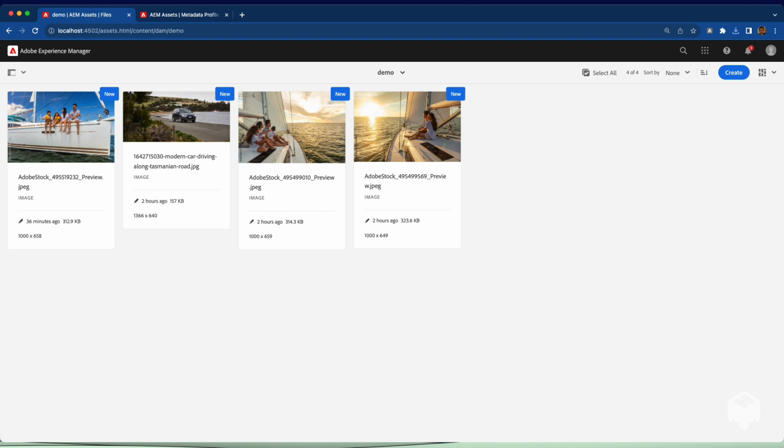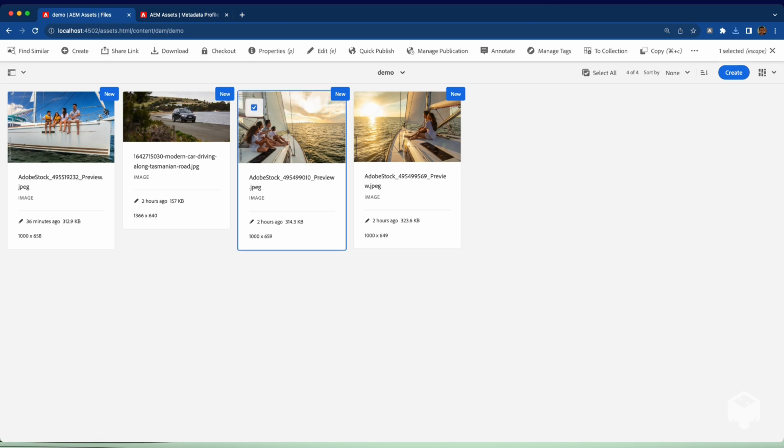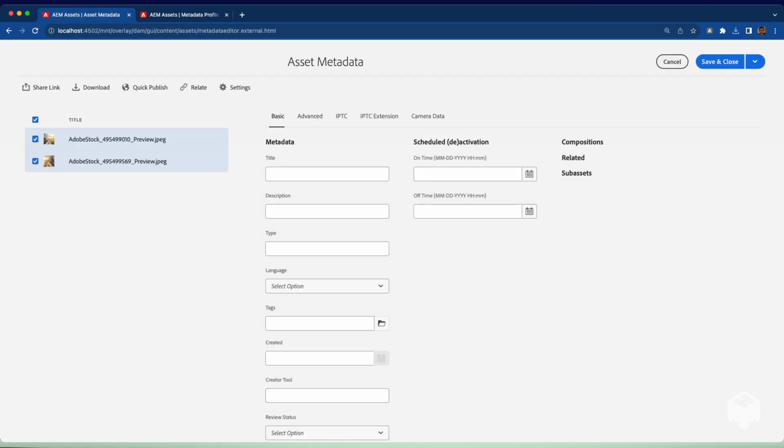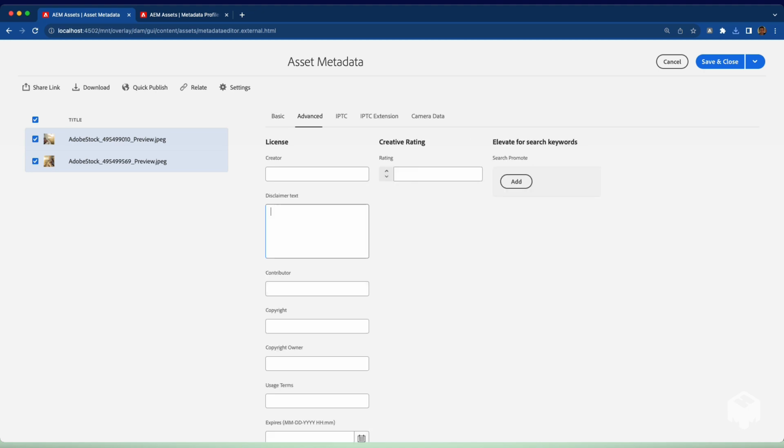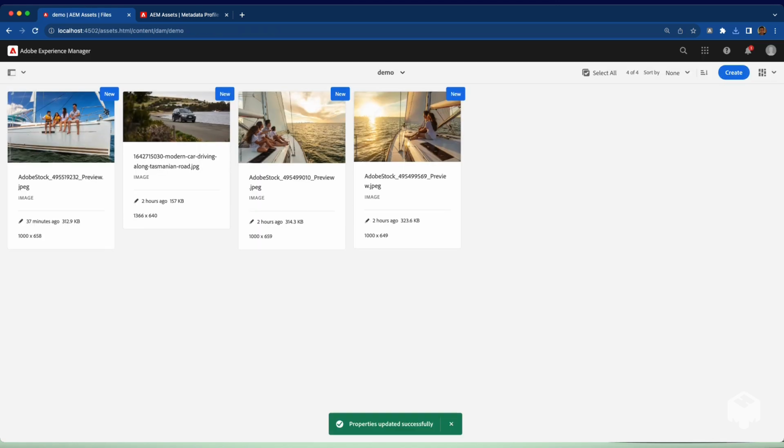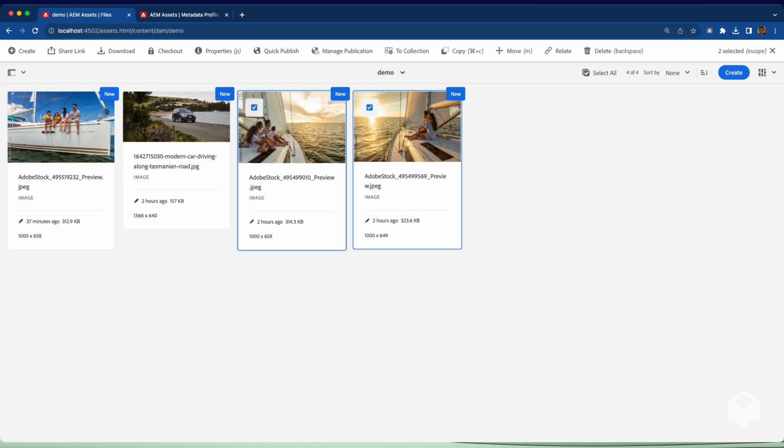Now, to make this process of setting some of this disclaimer content easy, AEM Assets provides you the ability to bulk update metadata. So if I were to update more than one asset with a disclaimer value, then I can go into the properties of the asset. It takes me to the metadata screen. In this case, as you can see, I'm editing the metadata for more than one asset. So I go back to the advanced, and I can then set the disclaimer text. Hitting save and close, I can submit the values. So now I've been able to successfully set the disclaimer text for both these assets.